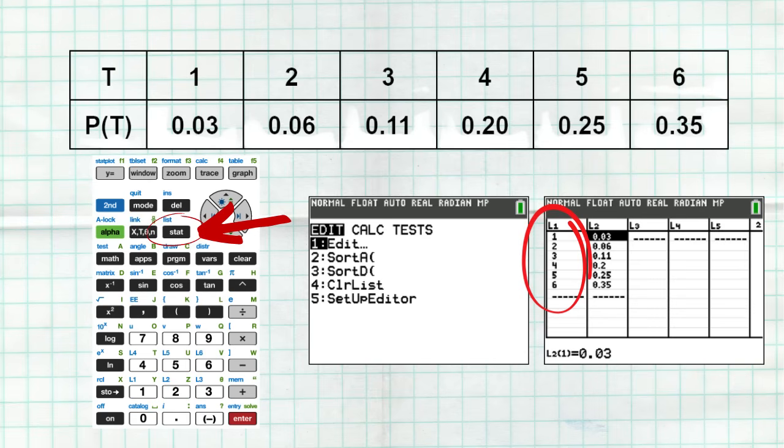1, 2, 3, 4, 5, 6. So list 1 is the outcomes for the random variable. And then in list 2, we're going to put the associated probabilities. Just make sure that the probabilities are next to the correct outcome.